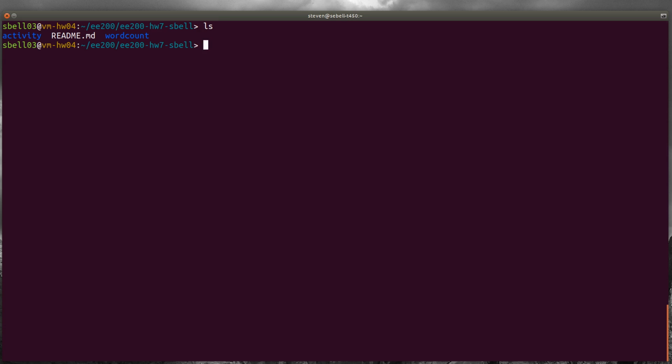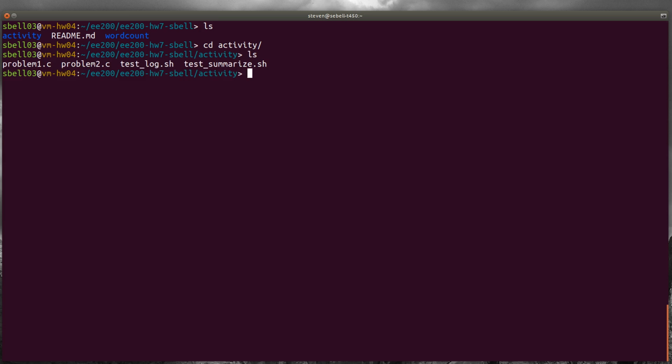Okay, so here we are in a directory for Homework 7. And you'll see that 2 of the programs actually live in this project called Activity, in this subfolder. So we have problem1.c and problem2.c. Problem1.c is going to get compiled to produce a program called log, and problem2.c will get compiled to produce a program called summarize. So normally I would write something like gcc problem1.c -o log, and I would compile my code that way. But let's write a makefile to do this.